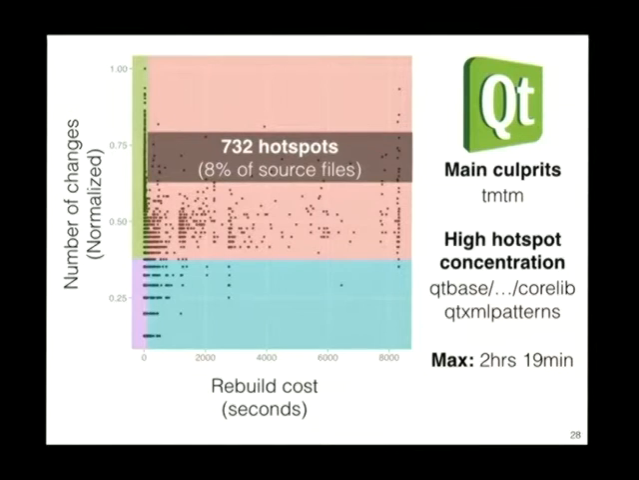When we turned to QT, poor guys with the 2 hour long build, we found that there were a lot of hotspots, 732 or so, but it was roughly 8% of the source code files, so on par with what we were seeing in glib.